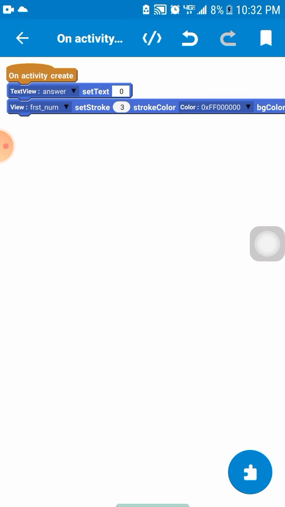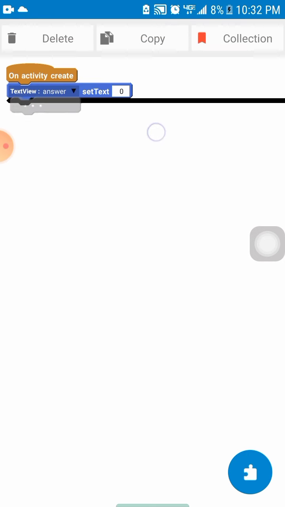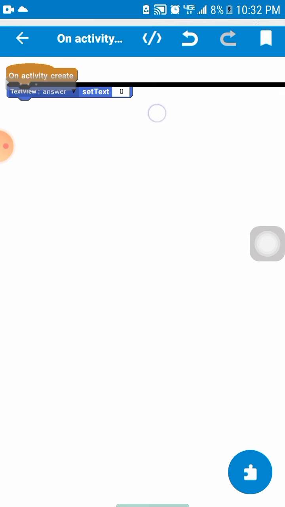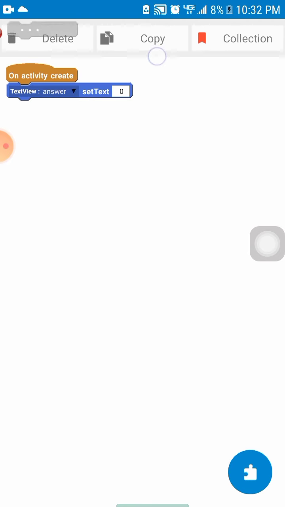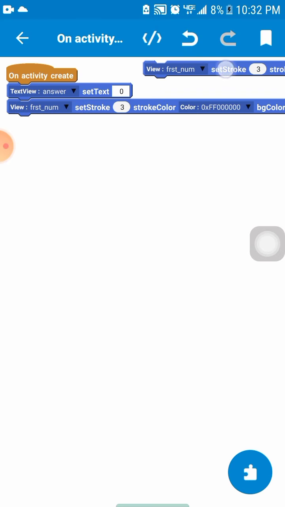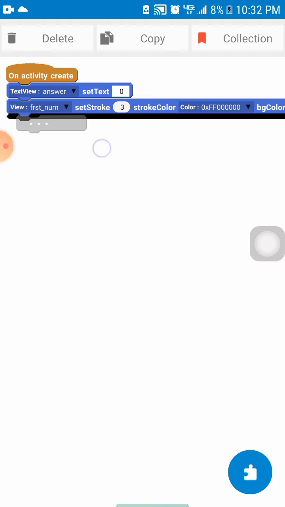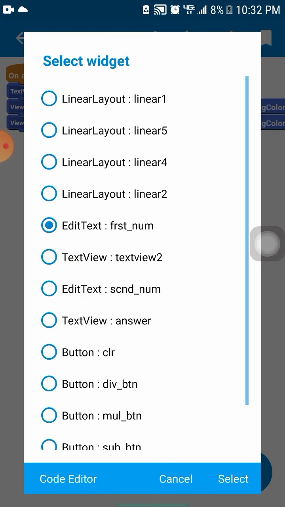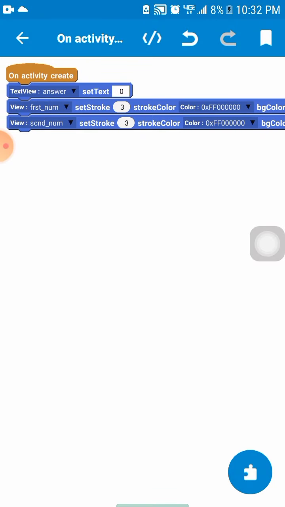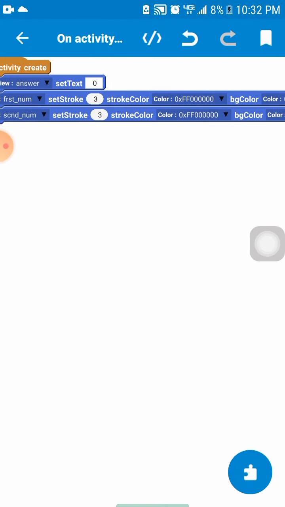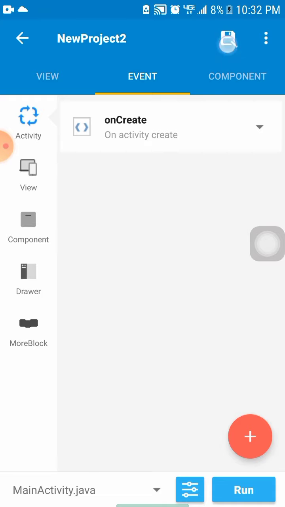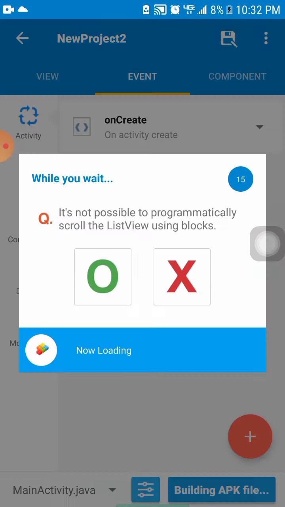So let's run the code. Let's do the same thing for the other one. Instead of adding the block again, I'll just long press the block, drag it to the top where you have copy, long press, drag it down and put it back in place, and just change the first number to second number, and you have the same effect applied to both widgets. So you go back, save the project and run the code.